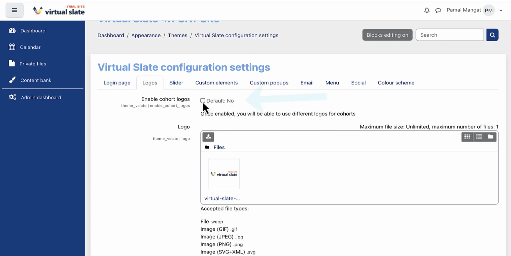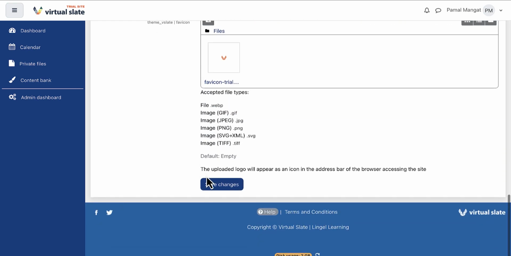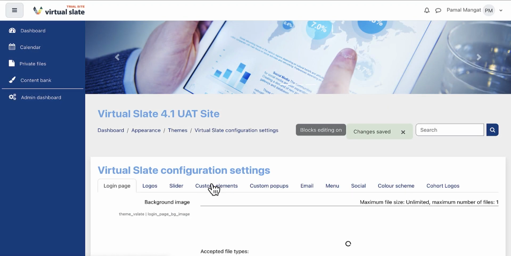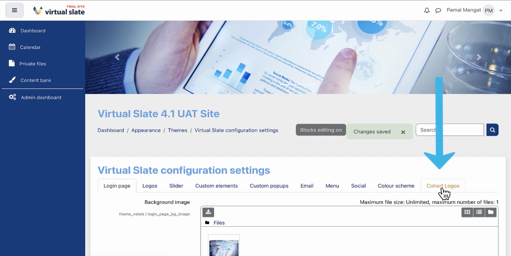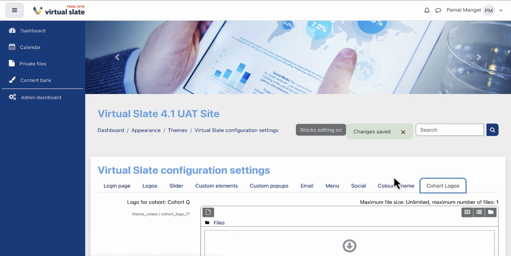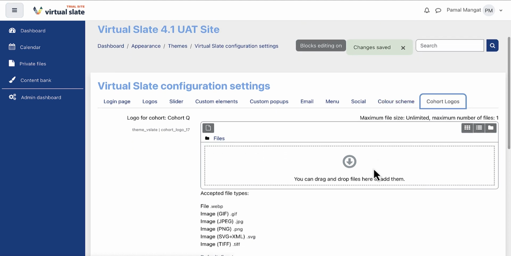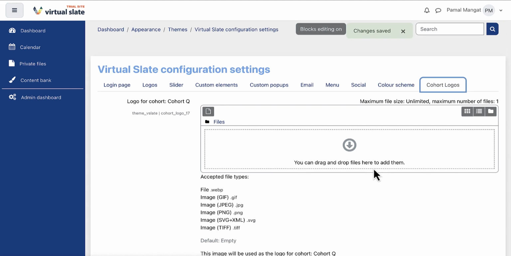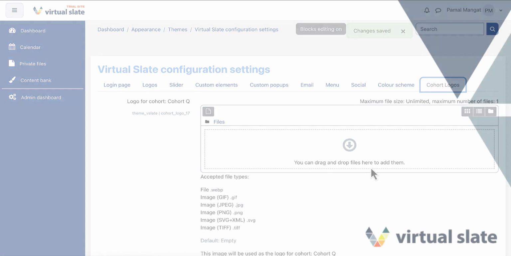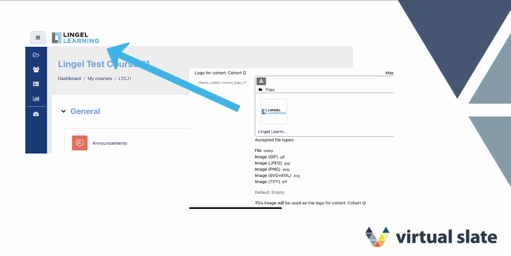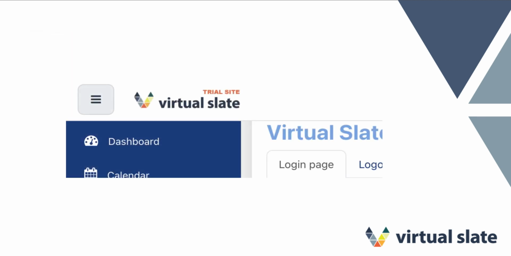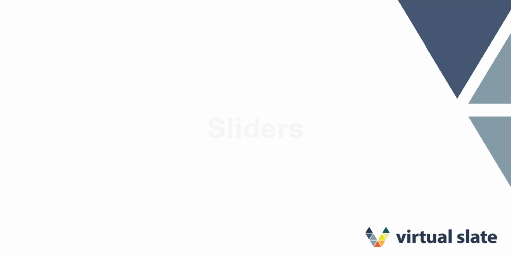If the Enable Cohort Logos option is checkmarked, you'll notice the addition of a new setting in the tab navigation called Cohort Logos. Clicking this option will allow you to upload an image for each corresponding cohort within your system. This means that users that belong to the cohort with the image uploaded will be displayed that image instead of the site image that was uploaded earlier. Here's an example of a user that doesn't belong to the cohort for which we uploaded an image to. They will be displayed the site logo.